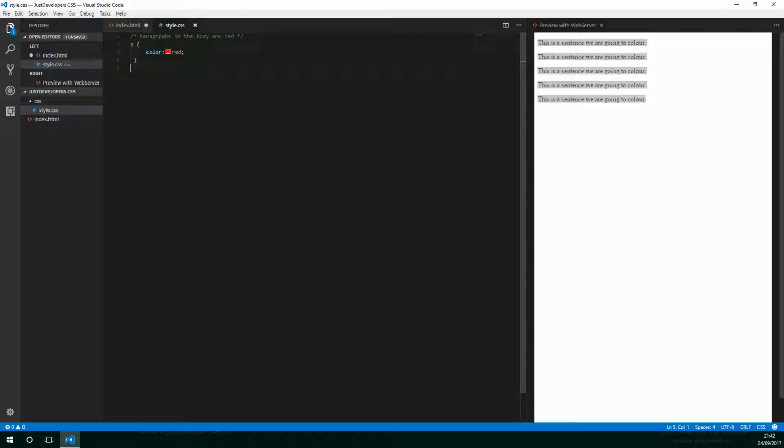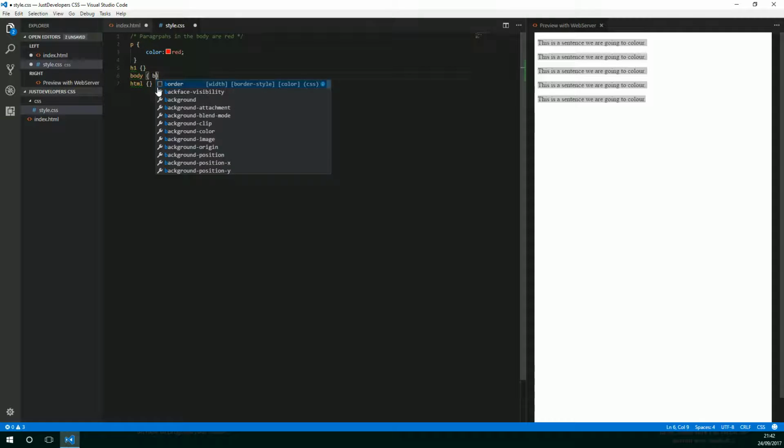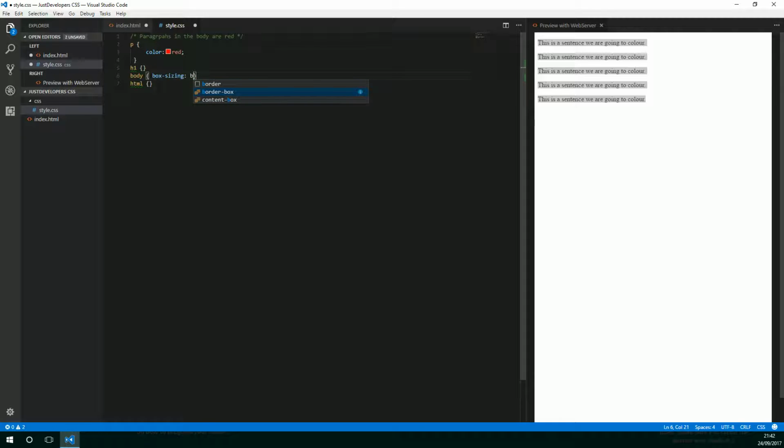Now we have different types. We have H1, we have body, and we have, I don't know, HTML. So these are types, and you might be thinking, well, what's the point of types? Well, there are certain cases, for example, in the body or even the HTML element, where we might want box sizing to be border box.